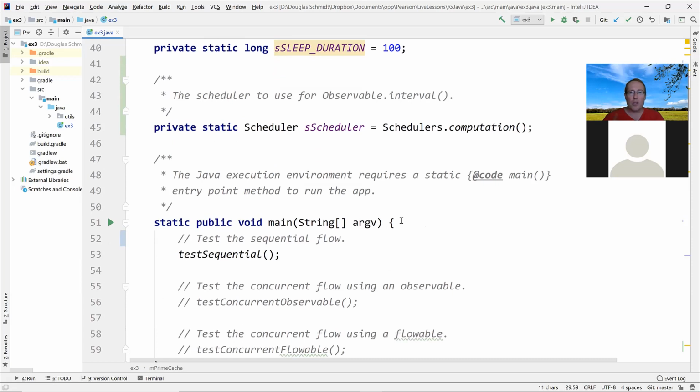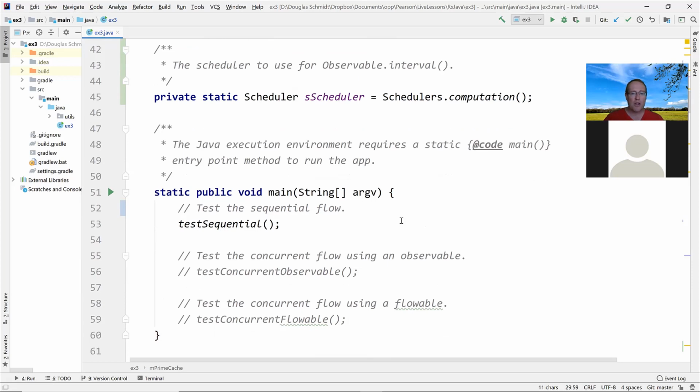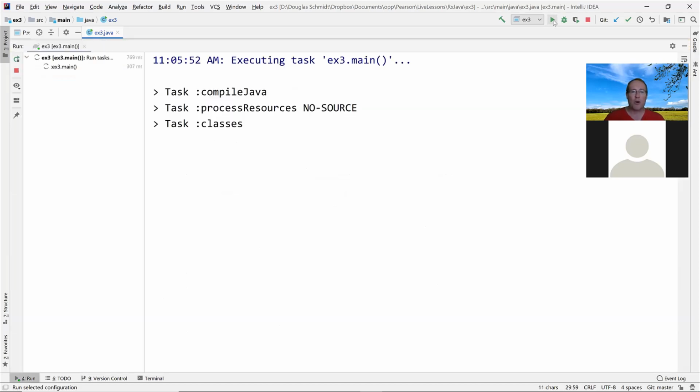Okay, so you'll see that we're going to have three different tests. First, we're going to start out with test sequential. Then we're going to do test concurrent observable. And then we're going to do test concurrent flowable. So without further ado, let's just go ahead and run this program.